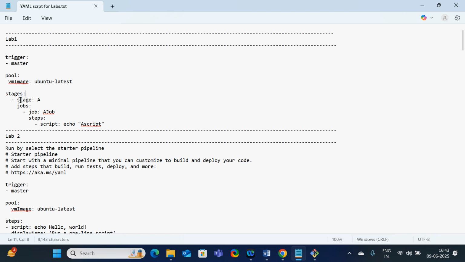How many stages is it going to create? It is going to create one stage. The name of the stage is A, and inside of the stage A I have the jobs, and I have only one job. Here I can create multiple jobs, but right now I have only created one job. The name of the job is a job, and steps.